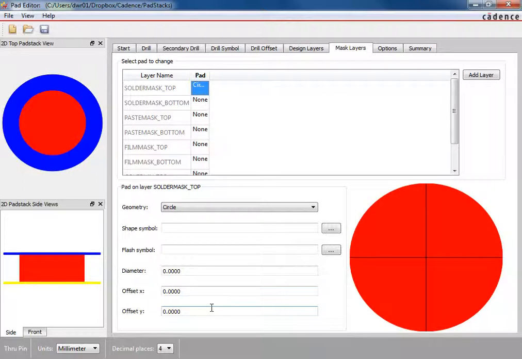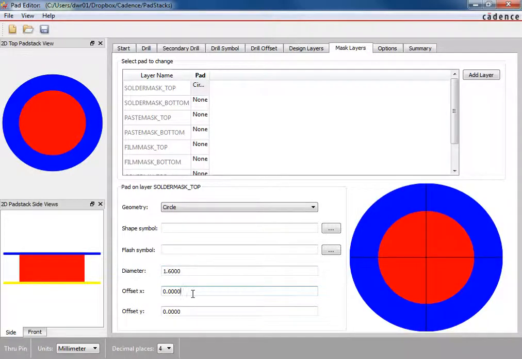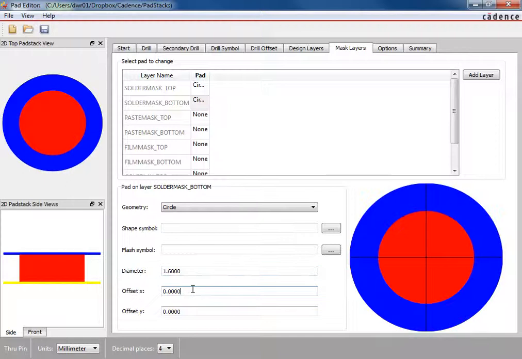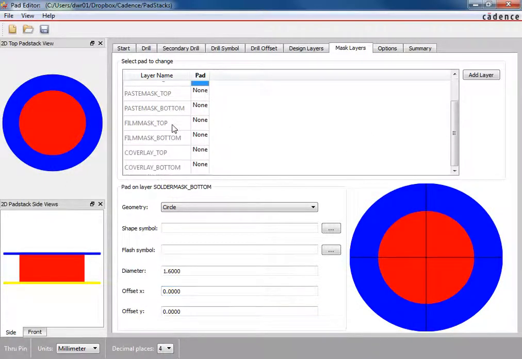And this just helps prevent us from making undesired solder bridges. So the typical rule of thumb is to make the solder mask slightly bigger than the actual design layer. So in this case, I'm going to make it 1.6 millimeters. Now, it's not going to show us what that is, but I'm going to put both a solder mask top and a solder mask bottom.